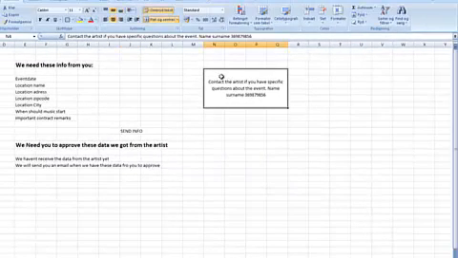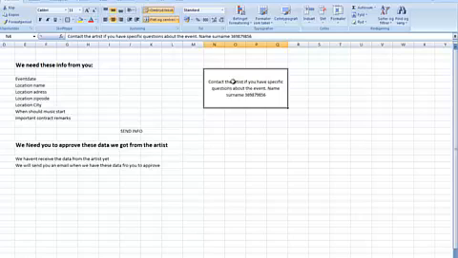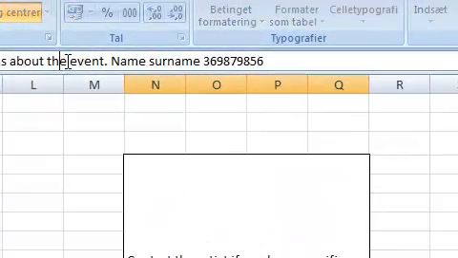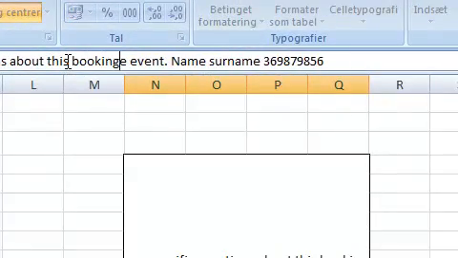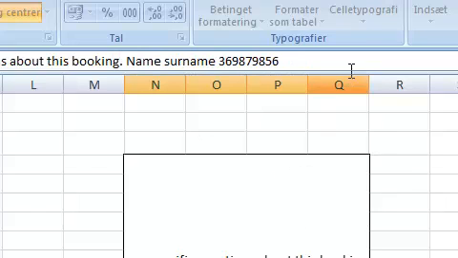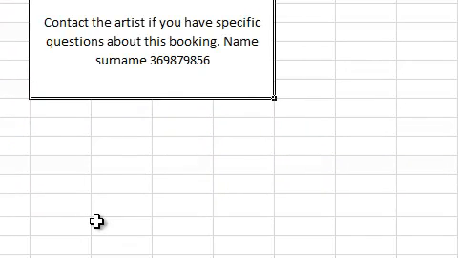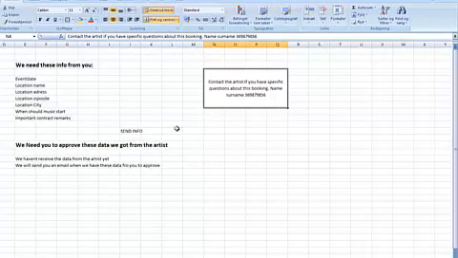Somewhere in the right side we should have a box, a kind of an information box, which reminds him that if he needs to ask some questions to the artist, he can get the name and the surname and the phone number. So there should just be a text saying contact the artist if you have specific questions about this booking or something like that. And then below it should say name, surname for the contact person, and then the phone number. Just try to do something here. This is early stage, so we will correct it later if we need to correct it.